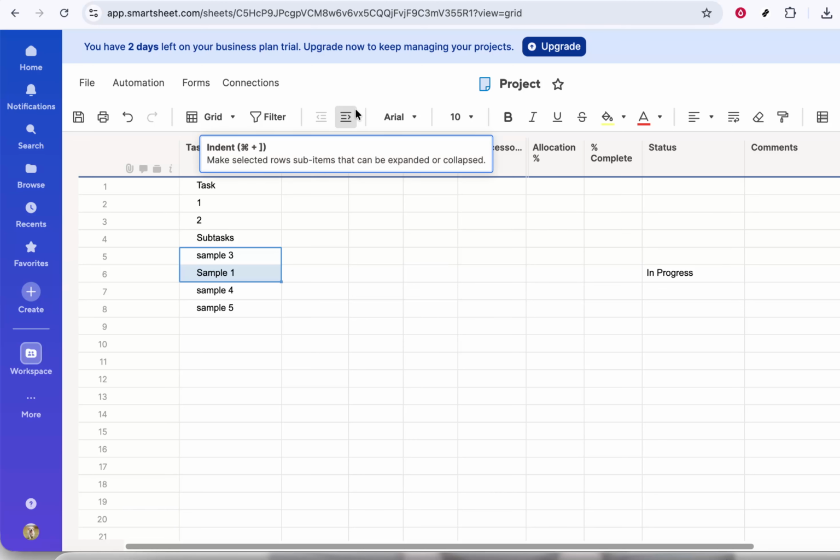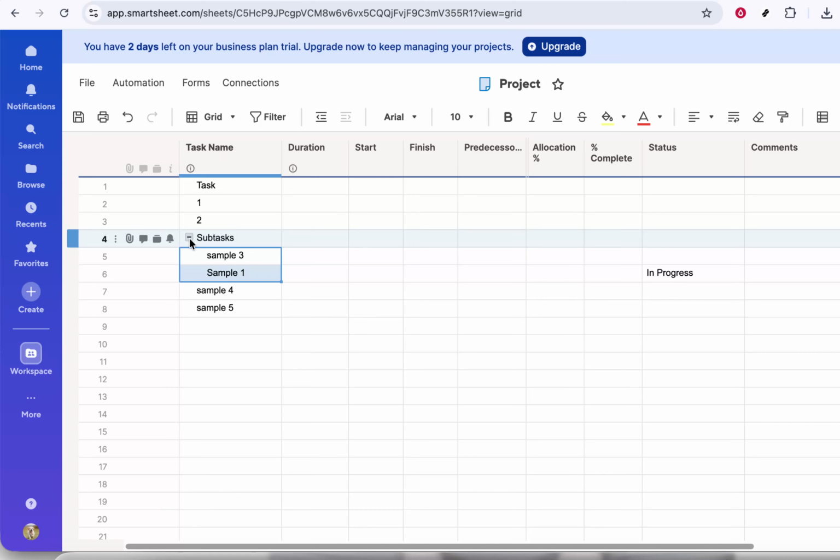Now look at the toolbar above your sheet and find the indent icon. It usually looks like a small arrow or line moving to the right. With all your subtask rows still highlighted, click that indent icon once. As soon as you do this, you'll notice that the selected rows shift slightly to the right, and the row above them becomes their parent row. This parent row is now your main task, and the indented rows beneath it are your subtasks.